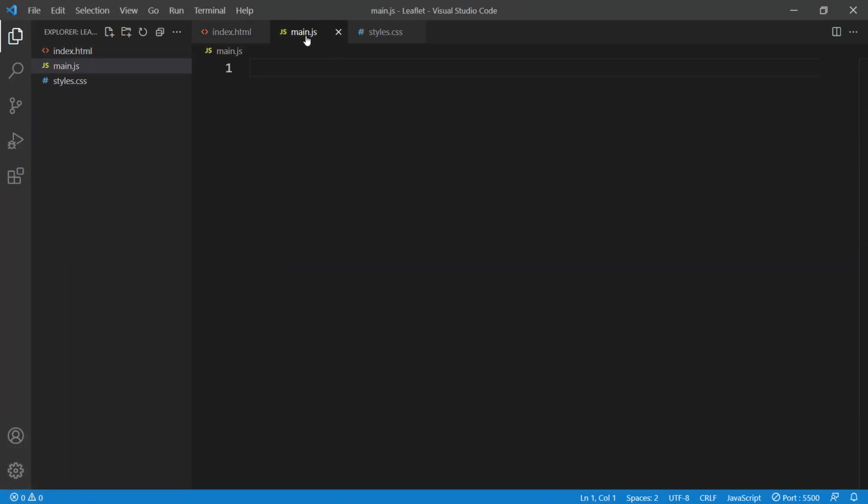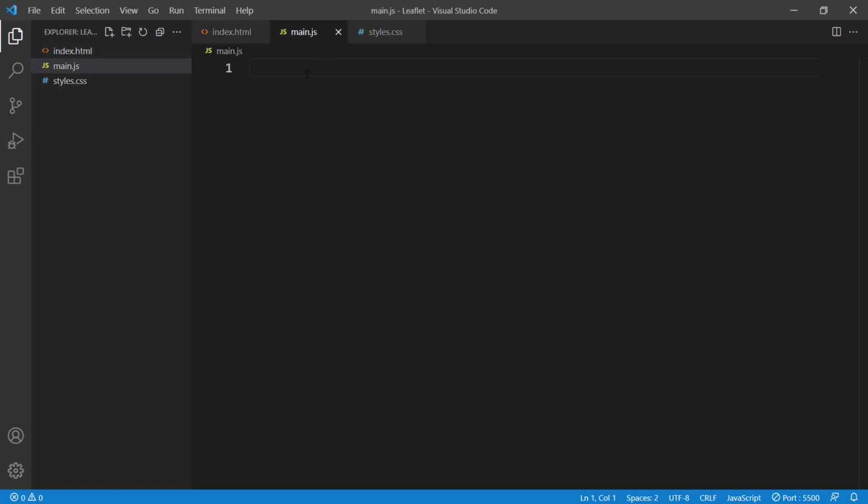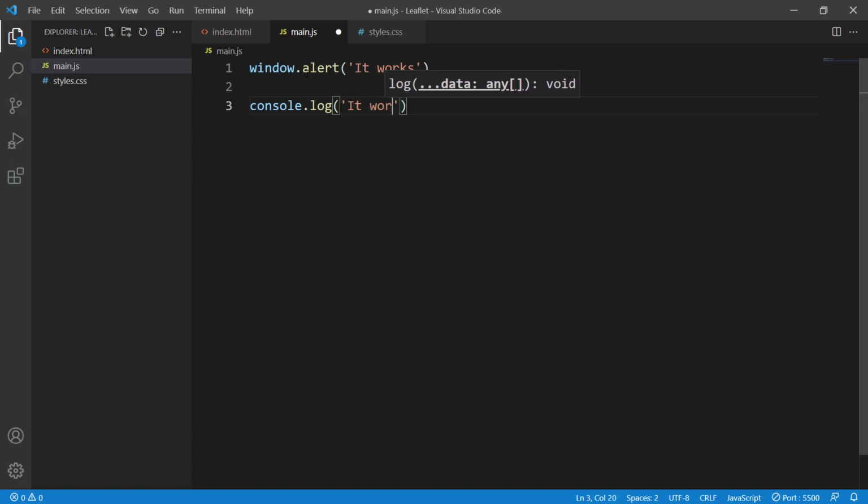We don't have any code in the main.js or in here either. So what we need to do is check that we have correctly included our script, main.js, and our styles.css. The question is, how shall we do that? Well, it's very easy. For that, we should write window.alert, and then here you can write whatever string or text you want. I can write it works, or alternatively, you can write console.log, and in here we can write it works. I'll show you later on what we have done in here.